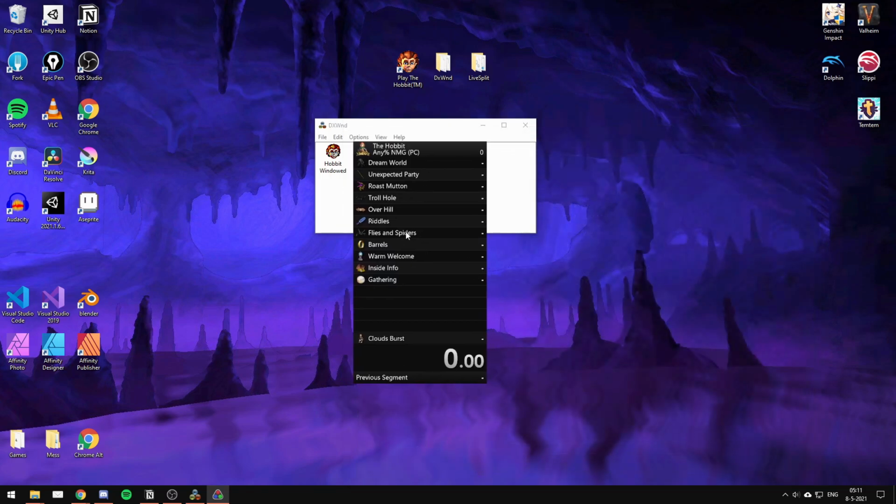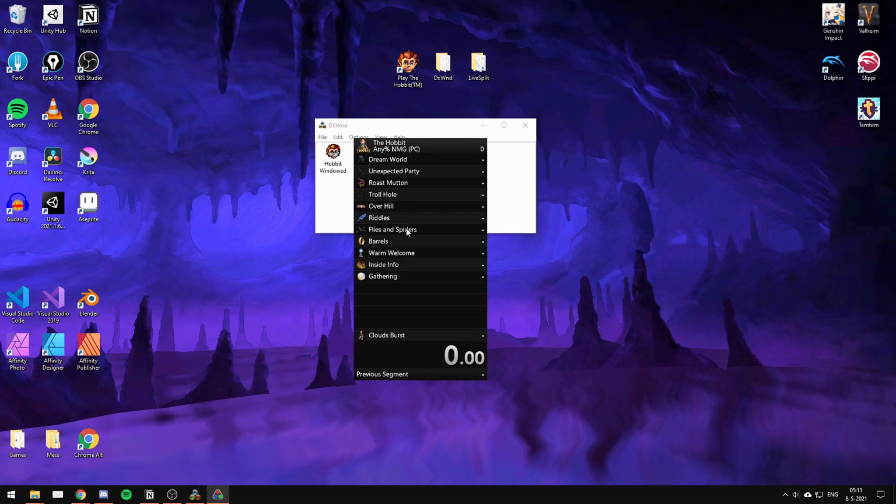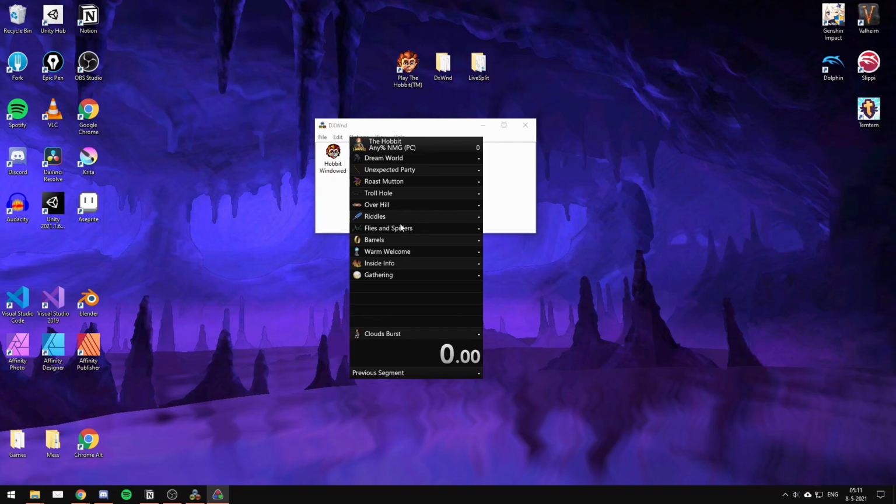Now you'll see, here we are. We have our splits already. You can customize this however you like, but that is out of the scope for this video. What I will show you is how to enable the autosplitter, because the autosplitter is going to automatically start and stop your timer for you when you're going through the game.